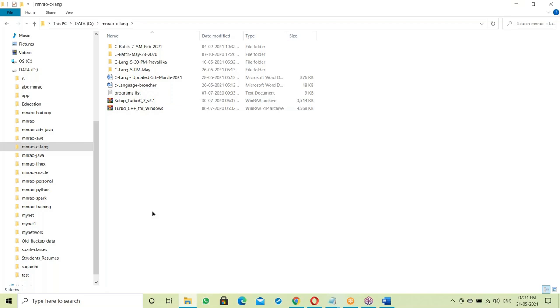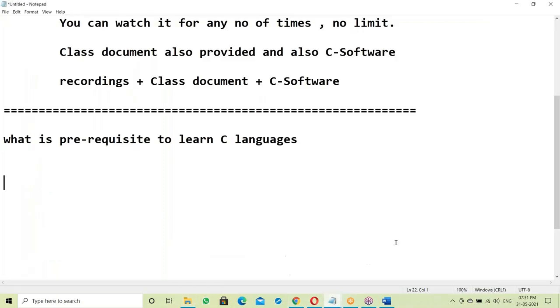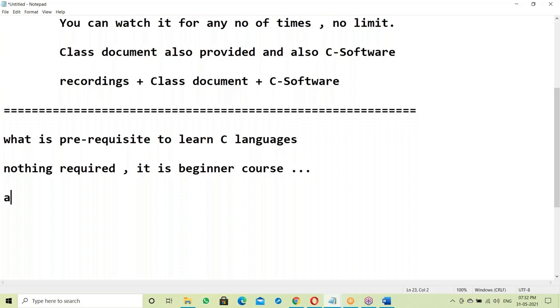Windows OS knowledge is enough here: what is a folder, what is a file. I'm not expecting anything from you. Nothing is required. It is a beginner course.